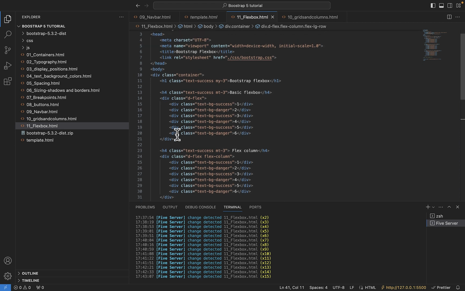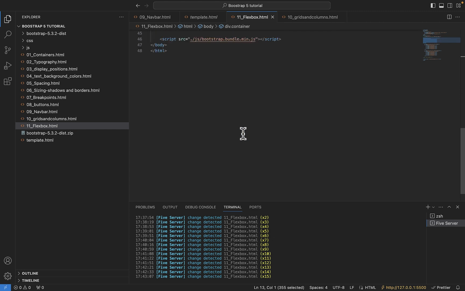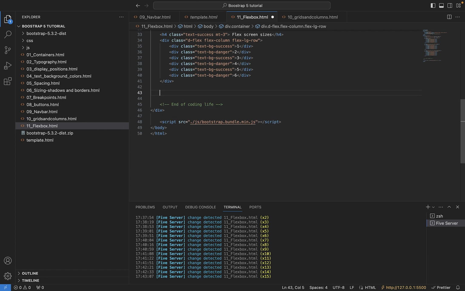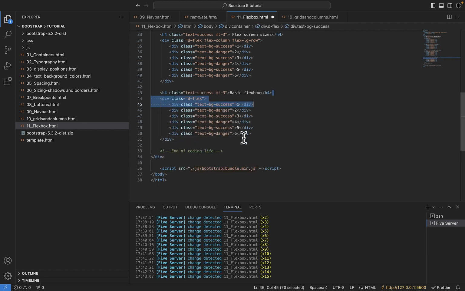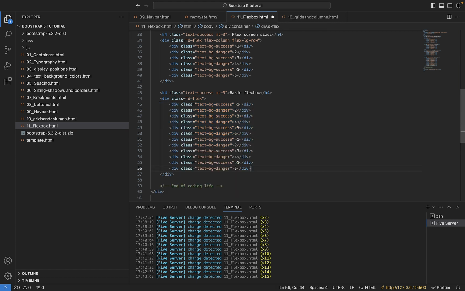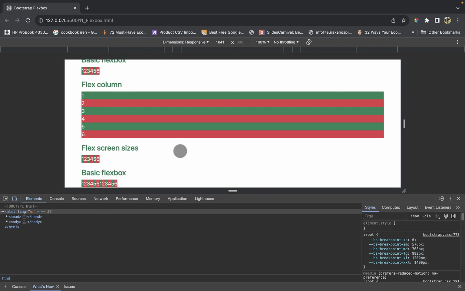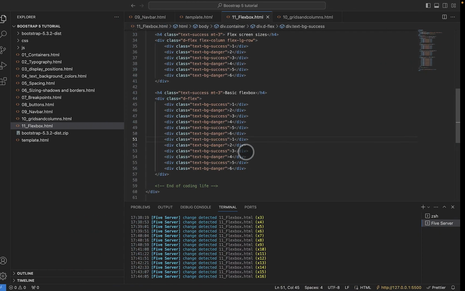The first one, this is deflex. I'm going to copy it and take it to the end, then copy this again and paste it here. And let's say this is going to be basic Flexbox, I want it to wrap.